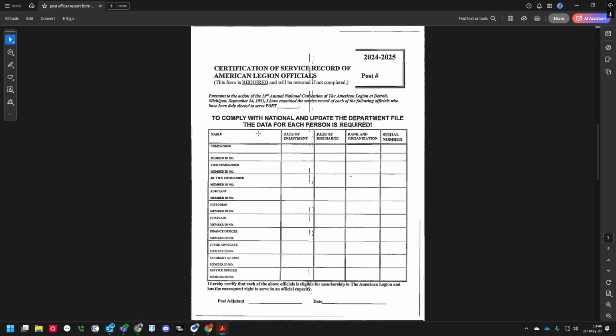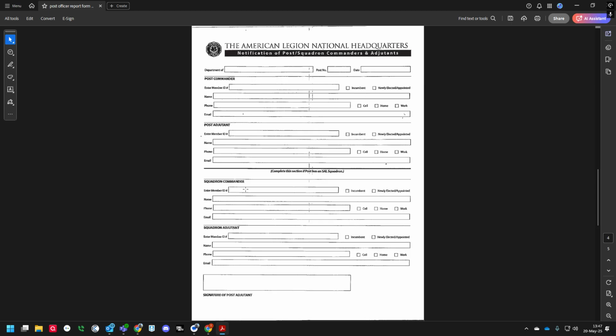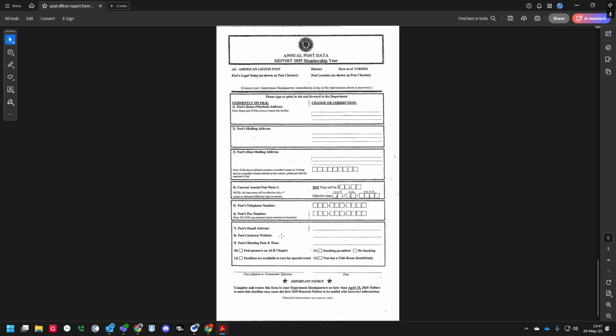Then we have the certification of service record for the officers. The adjutant also is responsible for doing that. Then we have this form here. It comes from National. This notifies who the post commander, post adjutant, and if you have an SAL squadron, who the SAL squadron commander and adjutant are. This form is specifically used to give mylegion.org permissions to those leaders so that they can lead the squadron and the post as far as My Legion is concerned. So that's a breakdown of some of the reports that had to be done.